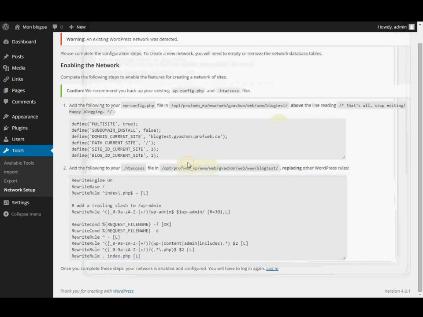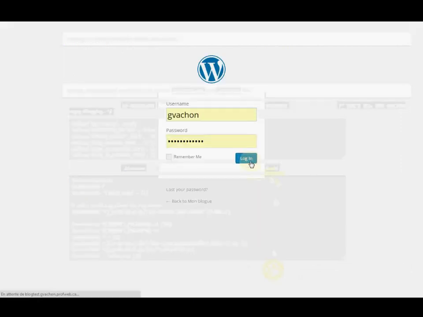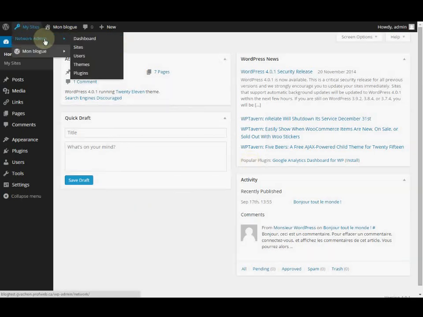The last step is just to go back to WordPress and refresh the page. Now it will be slightly different. A new element will appear in the top menu. Now all you have to do afterward is to adjust the network options to your taste.